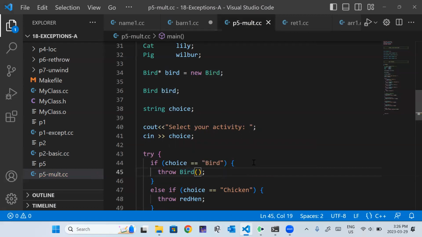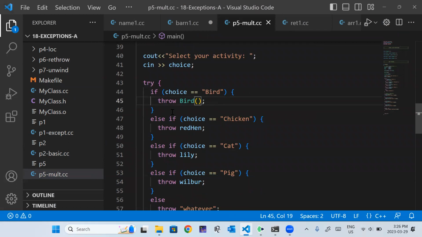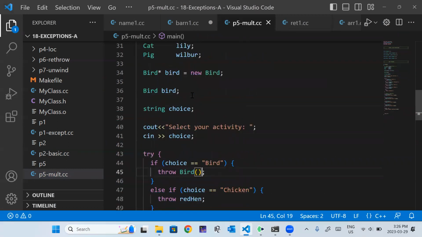So yeah, C++, it's some of the choices they made, or some of the choices, I guess, that they got stuck with, really can trip you up if you're not used to the language. But yeah, so that's why we throw a bird here directly. Yeah.